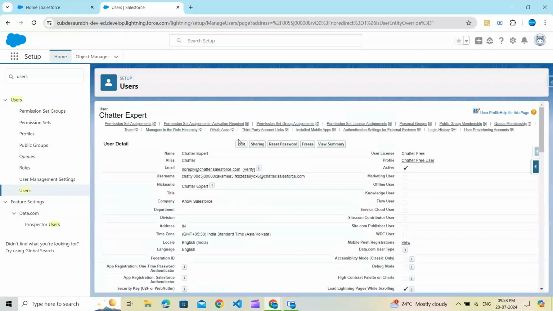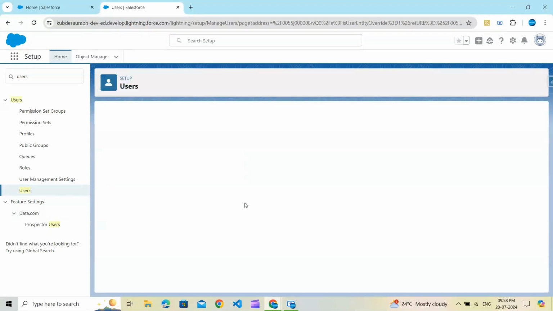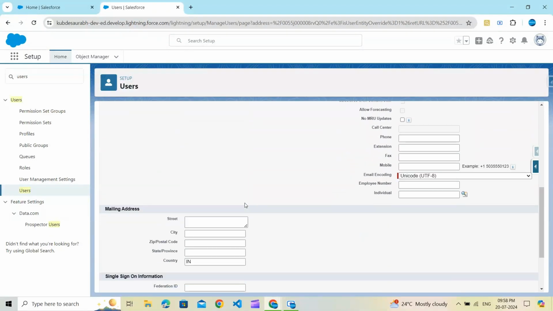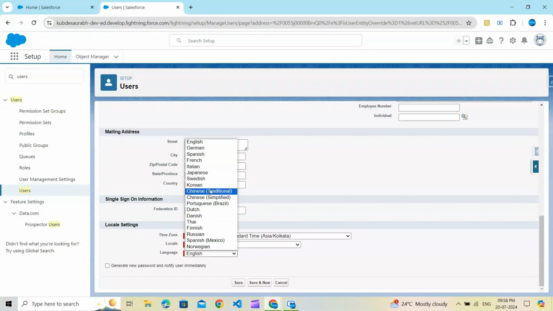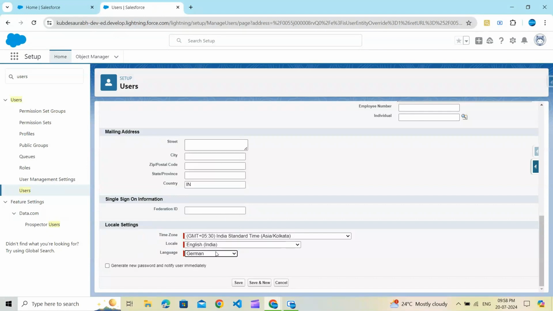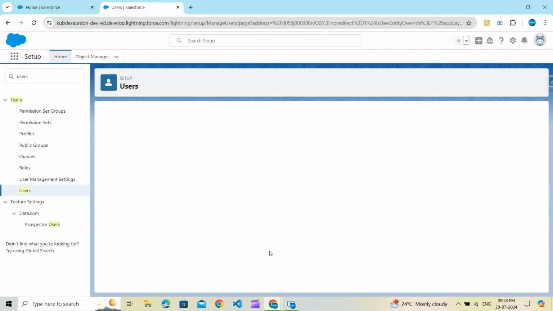and here you can see the Edit button, as well as the user language. So click on the Edit button, then scroll down below. Here you can see all the languages. I want to make it German, so I will select German, and then I will click Save.